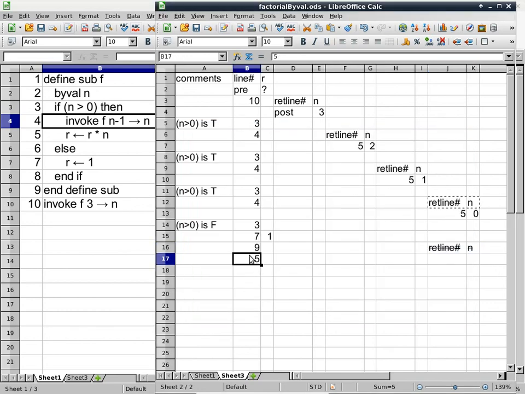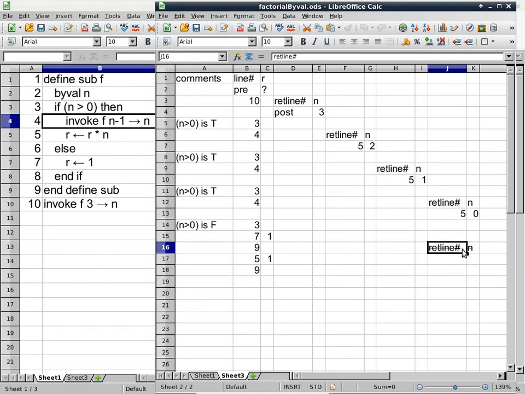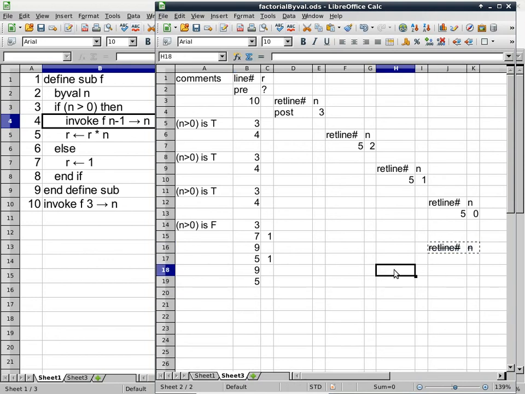Now we're back onto line 5. Line 5 wants to compute the product of R and N. Which two columns should I multiply? I see. Column C and column I. Column C has a value of 1. Column I has a value of 1. 1 times 1 is 1. After line 5, we get out of the conditional statement. We get to the end of the subroutine on line 9. Once again, we have two things to do. Continue execution on line 5 and deallocate those two columns.